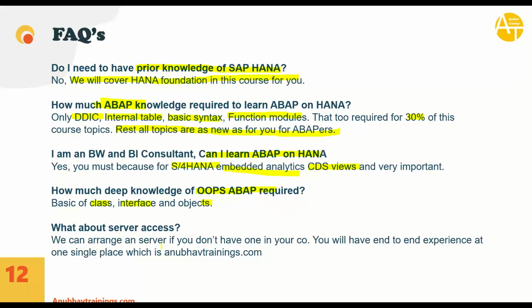What about server access? There are two options. You can use your company server. If you don't have a company server or your company is not yet on S4HANA, and you want to practice this training with me like I did today, you can do end-to-end practice. We will arrange a server for you. We have a dedicated session, the next-to-next class, class number 3, where I'm going to cover a one-hour class only on server access. What options do we have? How do we connect? What are all the different ways to connect to the server?